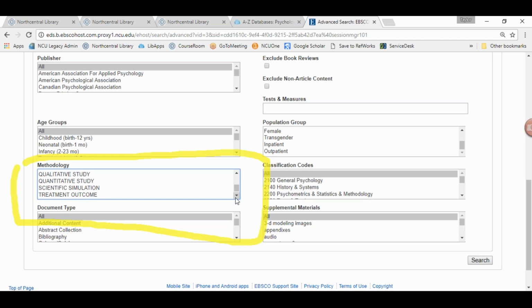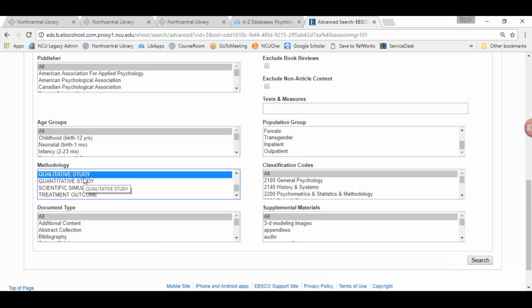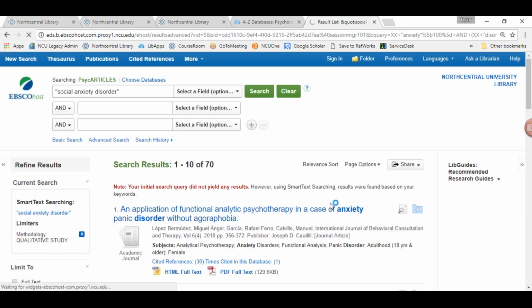And if you scroll on down, you'll see that you have the option to limit to a qualitative or a quantitative study. Just be aware that you have that option available within PsycArticles. You would simply select that and then click search, and it will execute your search and only return that specific type of study.